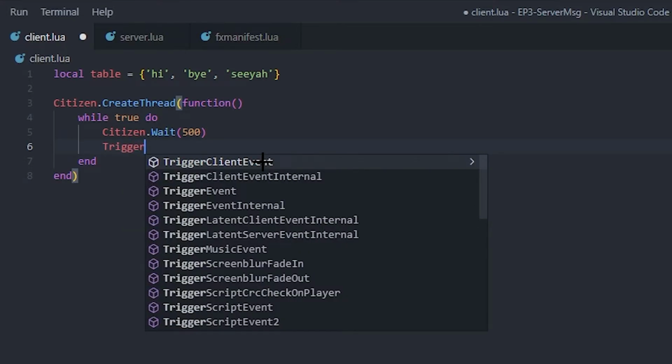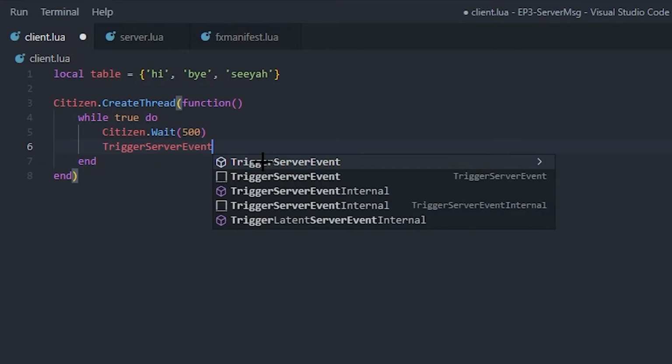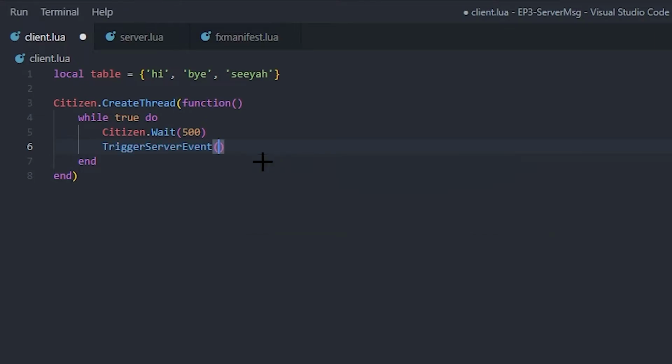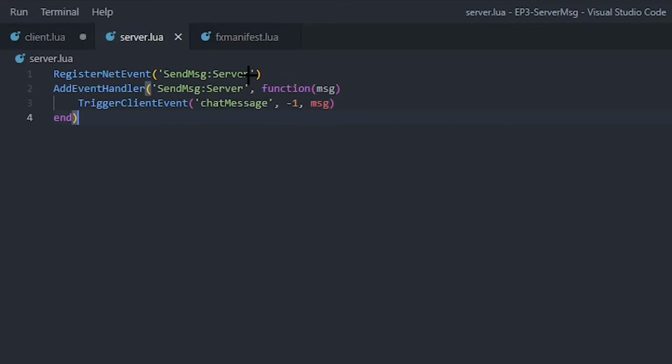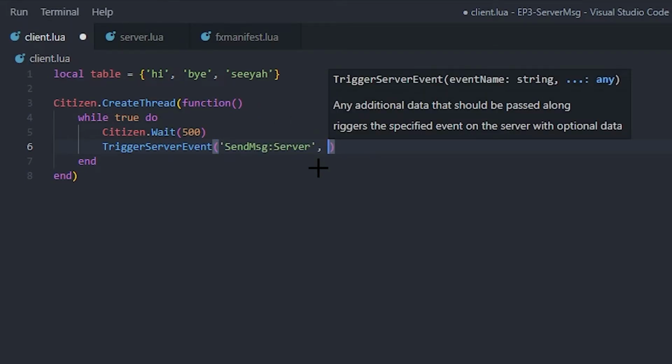All right, so we're going to trigger our server event now. So this is where we're going to actually connect our client.lua with our server.lua through scripts. We're going to go back to your server.lua and copy and paste the name. And we're going to do comma. Okay, this is where it might get a little confusing for some people, but there's different ways we could have done this, but I did this in the least lines possible that I could do it.